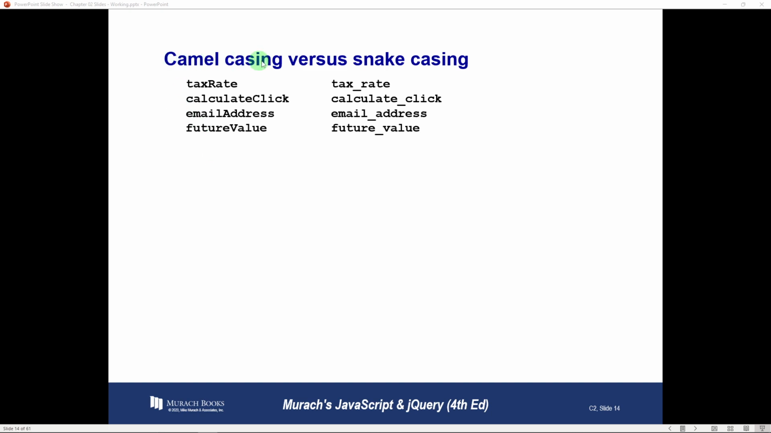Going back to the camel casing versus snake casing, we have taxRate. Second word has an uppercase letter. Here's tax_rate again using snake casing. You might ask, why do they call it camel casing? If you don't know, it's because these uppercase characters make little humps, kind of like the humps on the back of a camel. Snake casing, kind of the same thing. The little underscores make little undulations that kind of remind you of a snake. So emailAddress with camel casing, here's email_address with snake casing.